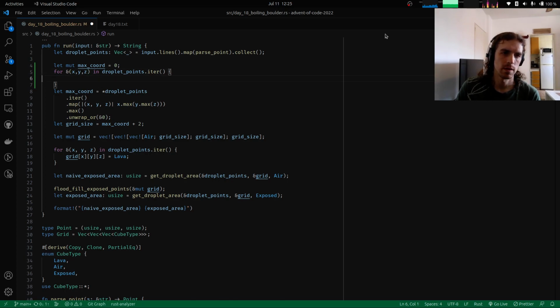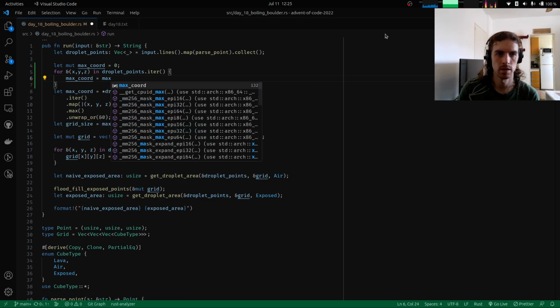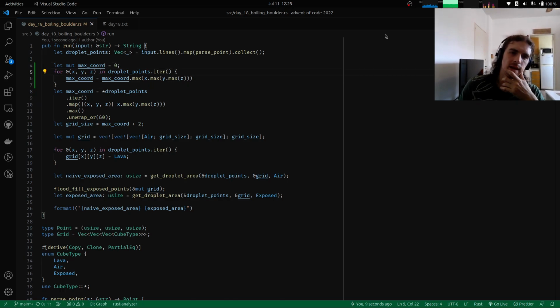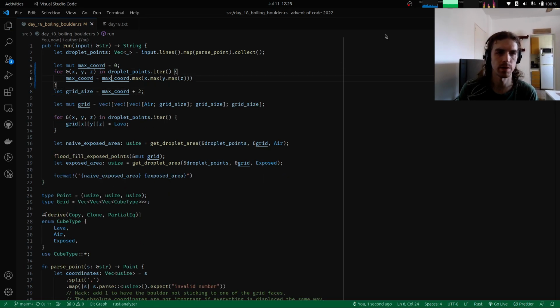What we can do is do max coordinates be the maximum between what it already is and this thing. So it's basically the same algorithm as this, yeah, but expressed with a mutable variable and a for loop. And do I like this better than this? I think I do. Yeah, it's a bit more imperative, but I don't know, I find it more readable.